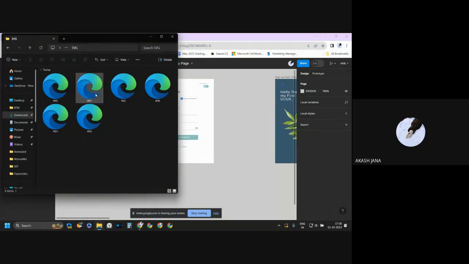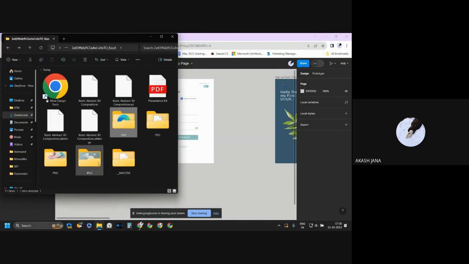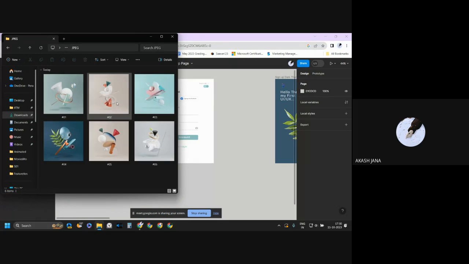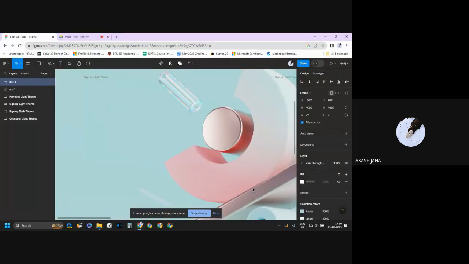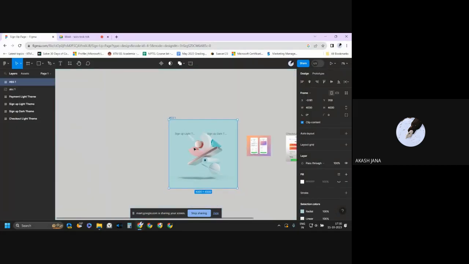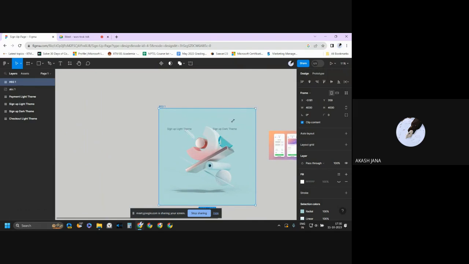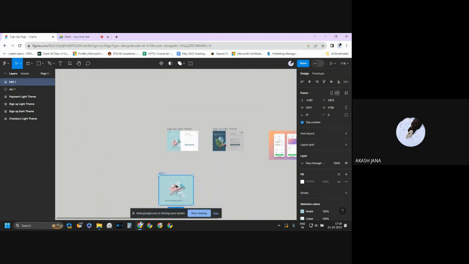Now I'm not able to see which picture is which one. So what I will do is go back, click on JPEG, and I can see which one we are going to use. So we are going to use number 3. So we will come back and then just click, drag and drop it. Okay, you are able to see that it has dropped here. Now just make it small. Now close your files.